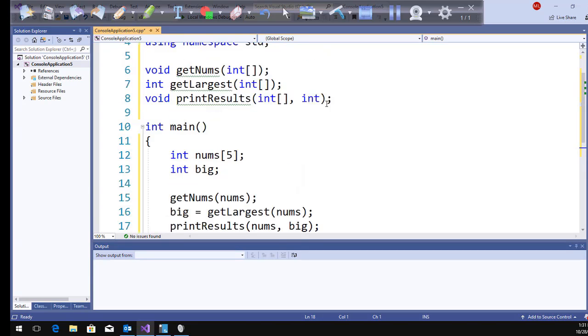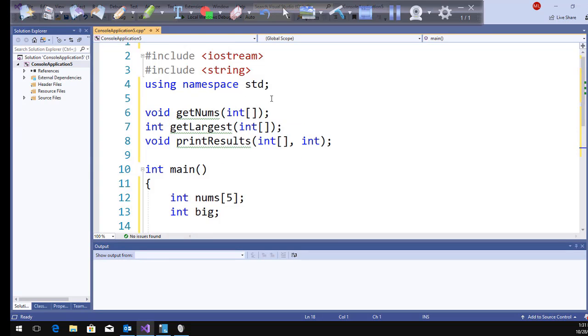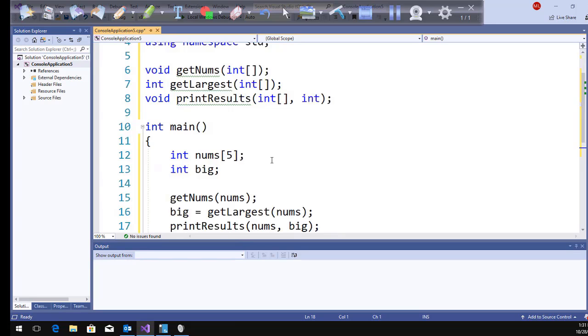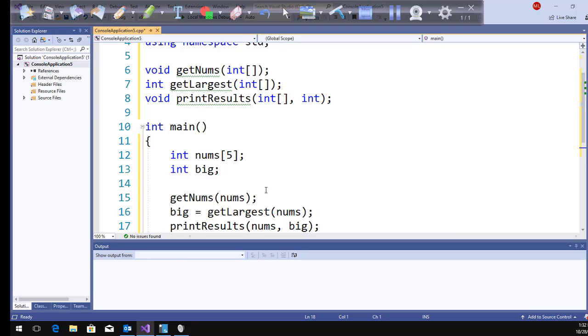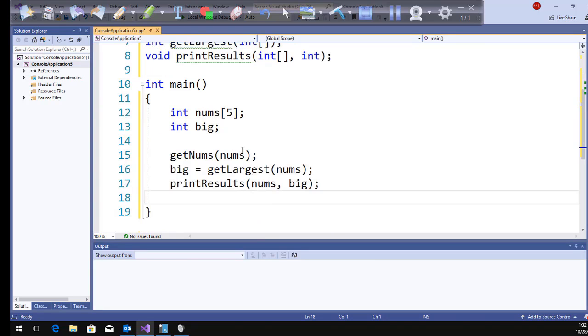Let me explain my thought process. I'm saying I'm going to send this array to get nums. What am I really sending? Is it a copy of the array? No, this changes things. When the compiler sees the name of an array without any brackets, what's it think? It's the address of the first element in there. So I'm really sending these 3 functions the address of the first element in nums. Now we know, if we have the address of something, what can we do? Change it. So that's what I'm wanting to do here. I'm making use of that fact because I'm going to change that.